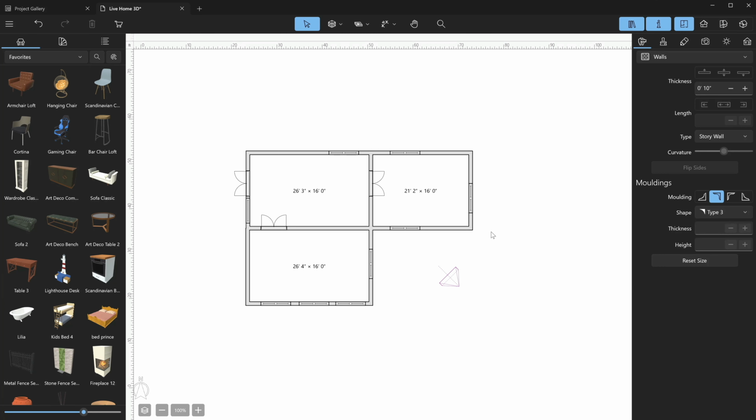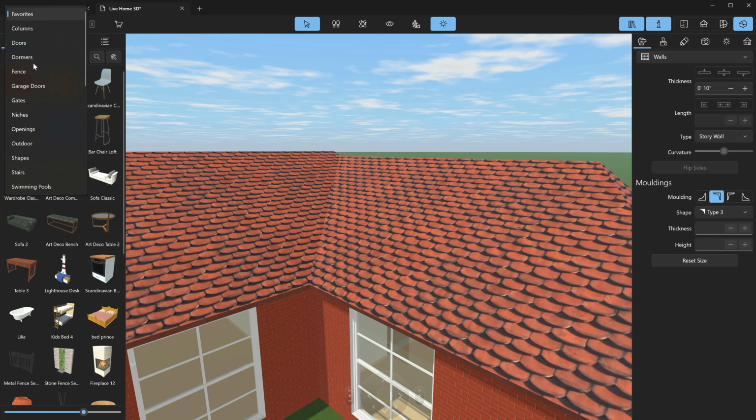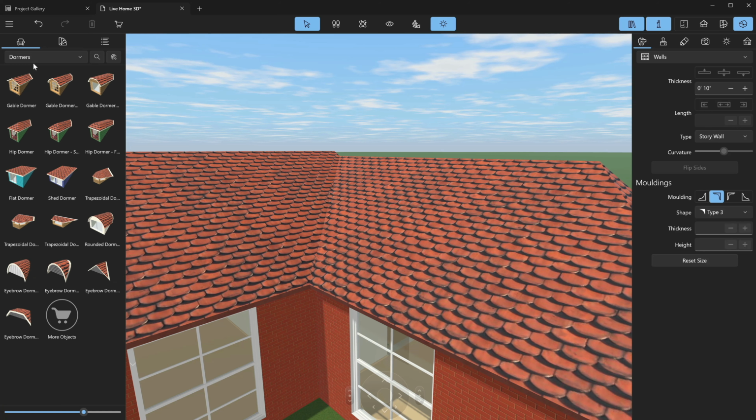In this tutorial, I'll explain the basics of working with dormers. Let's switch to the 3D view, since this is the best mode for working with them. Now we have added 16 pre-made dormers that can be found in the Building Elements tab of the Object Library. And adding one is as simple as a drag and drop.